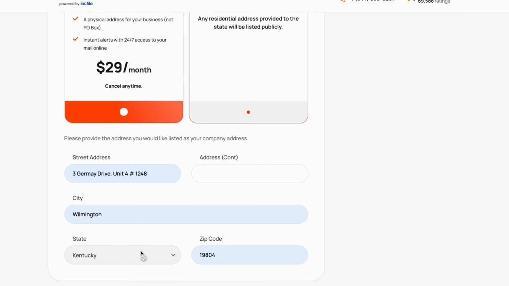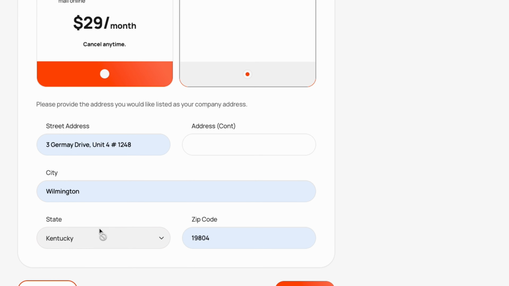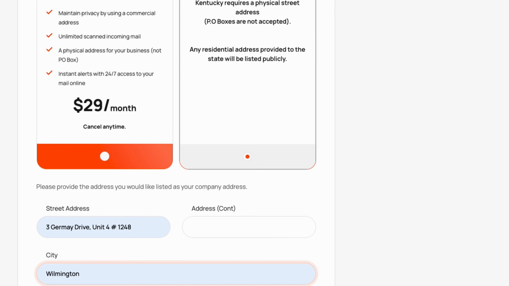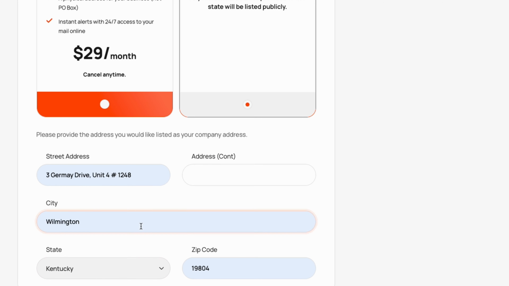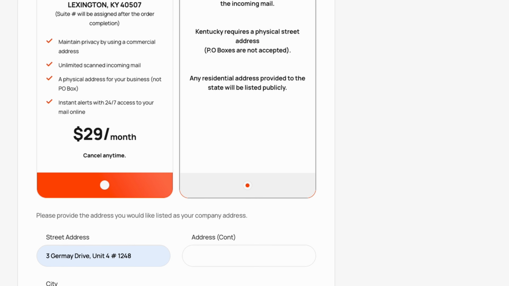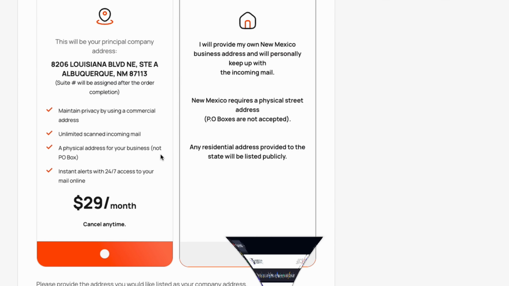If we had gone with Kentucky, I'm just going to quickly show you, you see that you are forced to provide a Kentucky address. You cannot provide any address outside the state of Kentucky, which is a huge disadvantage, and the reason why, even though Kentucky is one of the cheapest states, it will not work for you. Or it will work, of course, but you have to pay an extra amount for the services of a Kentucky address.